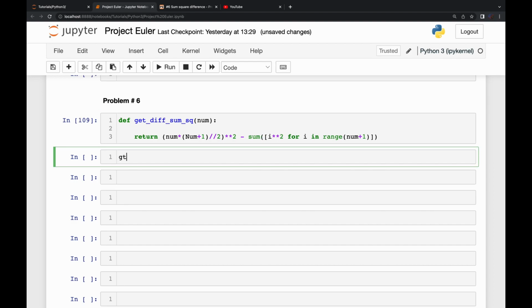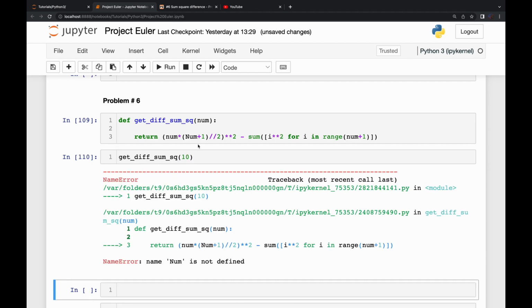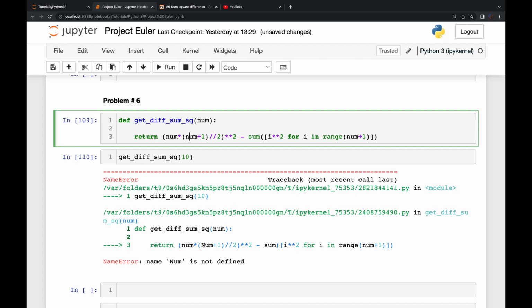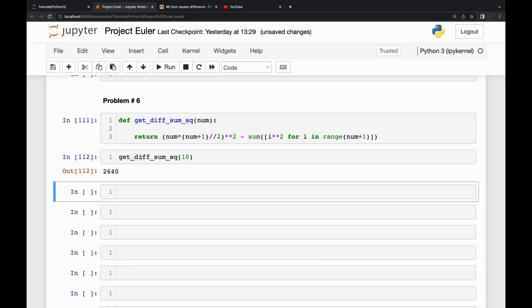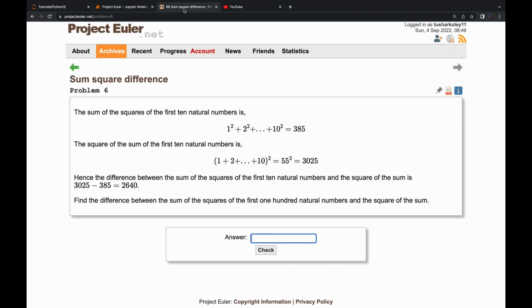So let's test it. get_diff_sum_square, we'll try the number 10. Here it should be n, lowercase. Okay, here we go. We got 2640, which is exactly matching.